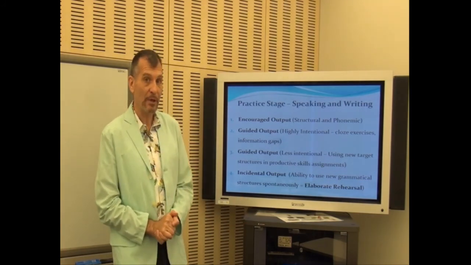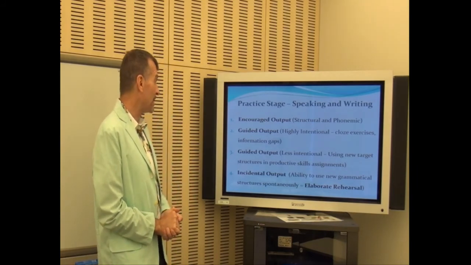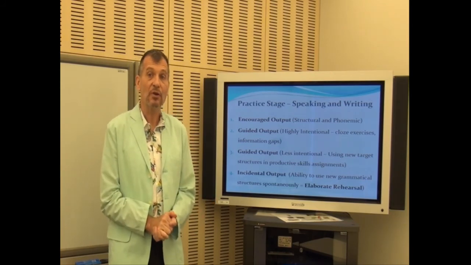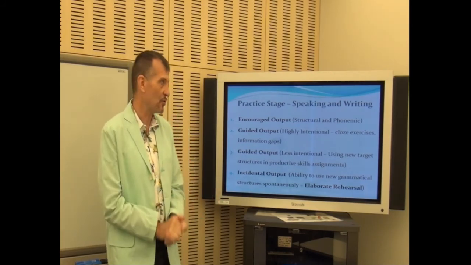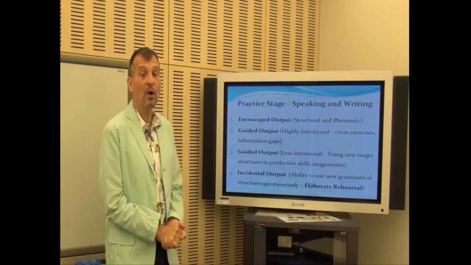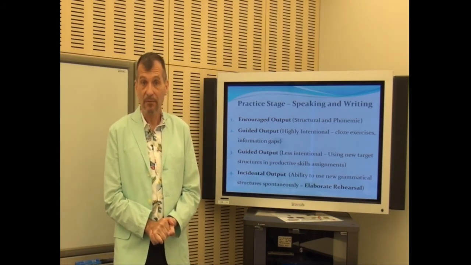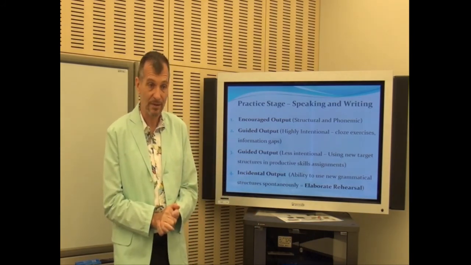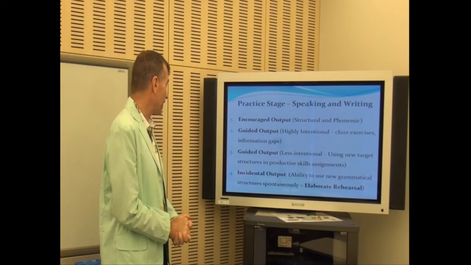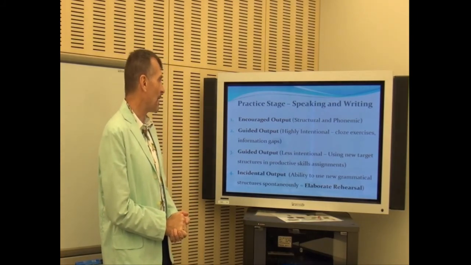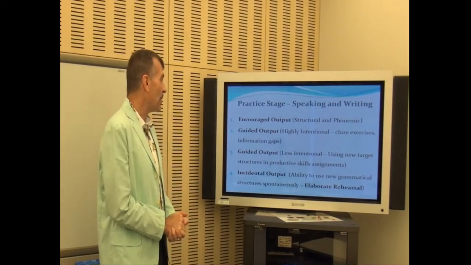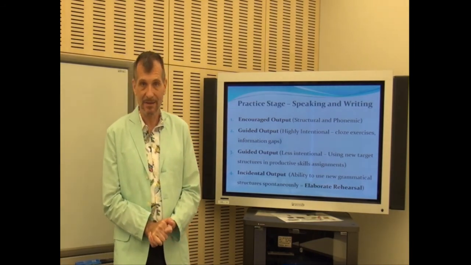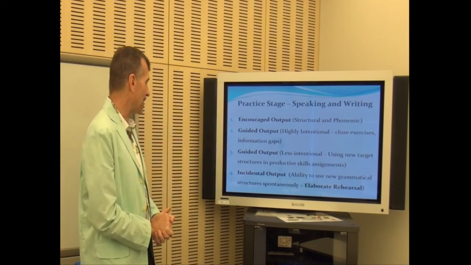The guided output stage is highly intentional, where a teacher provides certain exercises that are very structured, such as cloze exercises or information gaps. Information gaps can be pair work where one student asks another student questions and then they switch roles. The guided output stage perhaps is less intentional, using new target structures in productive skills assignments. I'll give you a couple examples of that in a minute.